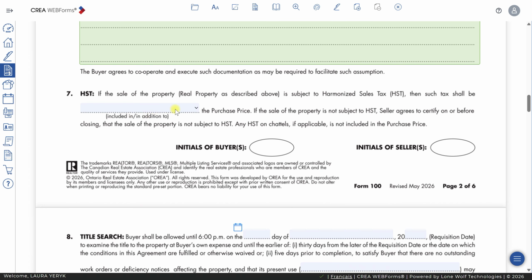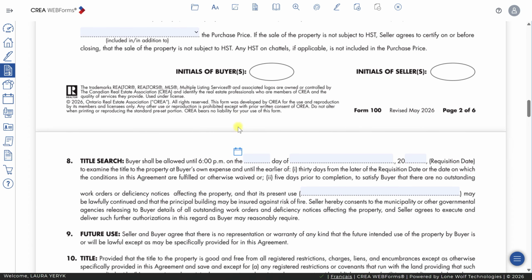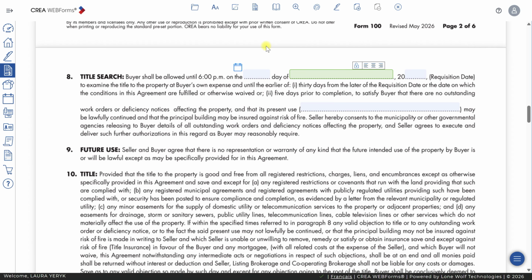HST. Usually a single family residential property, resale properties, are included in. Okay, there are other situations like vacant land that may be in addition to. Just verify that information before you write your offer. Title search. I usually do 10 business days before closing. It gives the lawyer enough time to do their searches. I've seen some agents do less time than that. Some of them do more. It's really up to you, but I find that 10 business days is a good sweet spot. Okay.